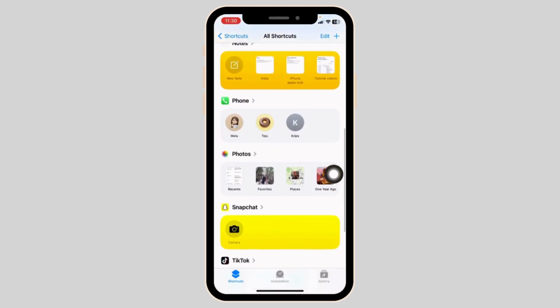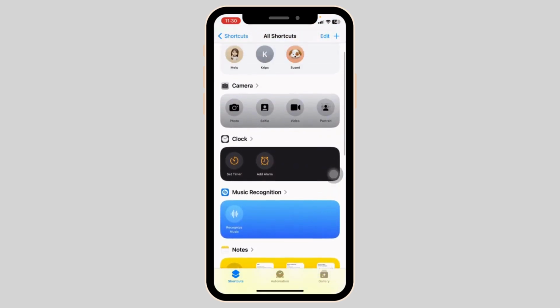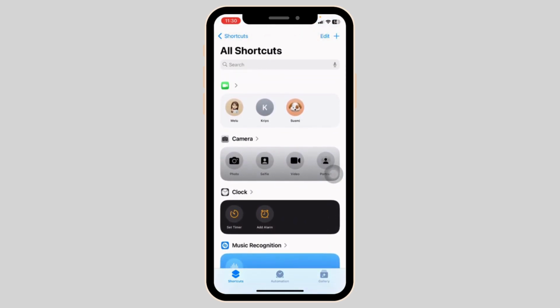If you cannot find this app in your device, you can launch your App Store, search for the app Shortcuts and install it. After completion of its installation process, you can launch this app. You'll land on this kind of interface.